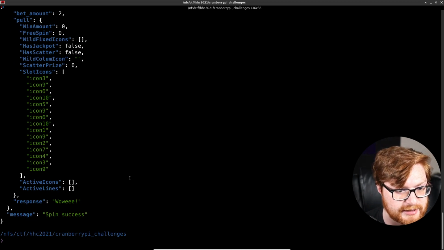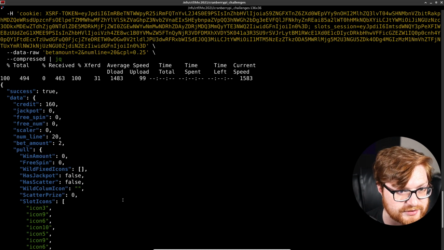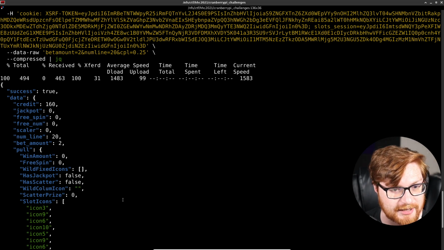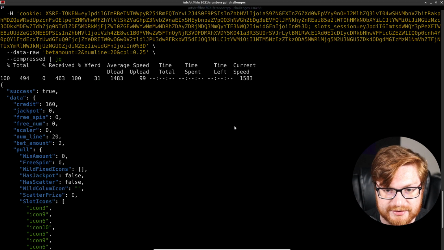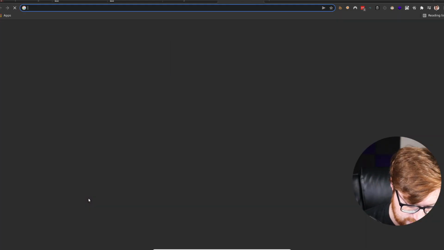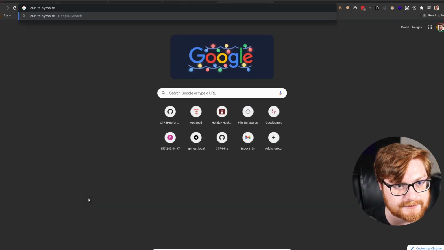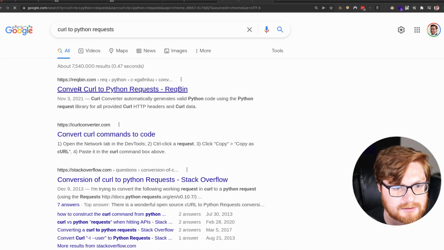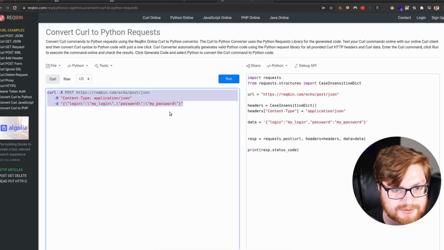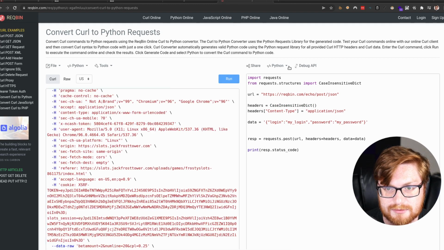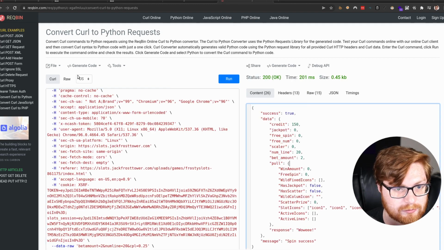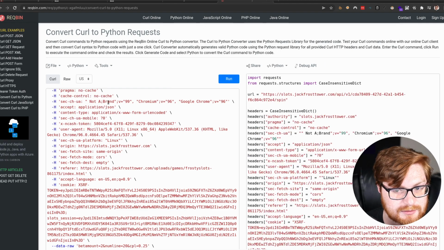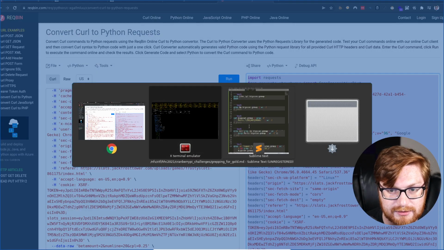And honestly, maybe we should do this as a Python requests script. That way we could see it back and forth either way and be able to change this nice and easily. I'm going to convert curl to Python requests. Slap that in, please. No, I didn't want you to run it. I wanted you to make the Python code for me.